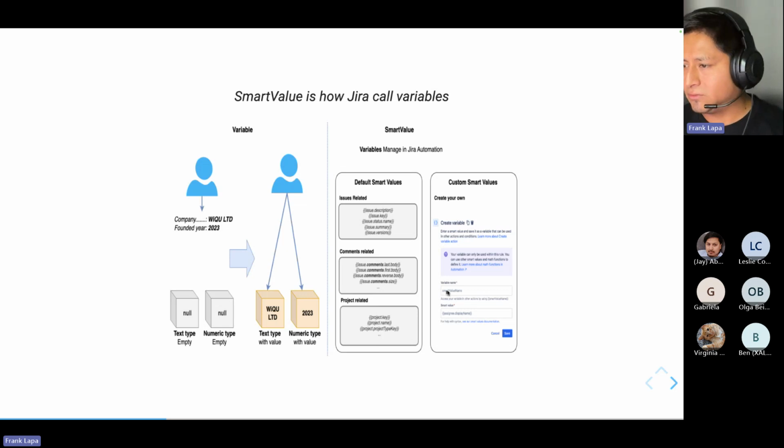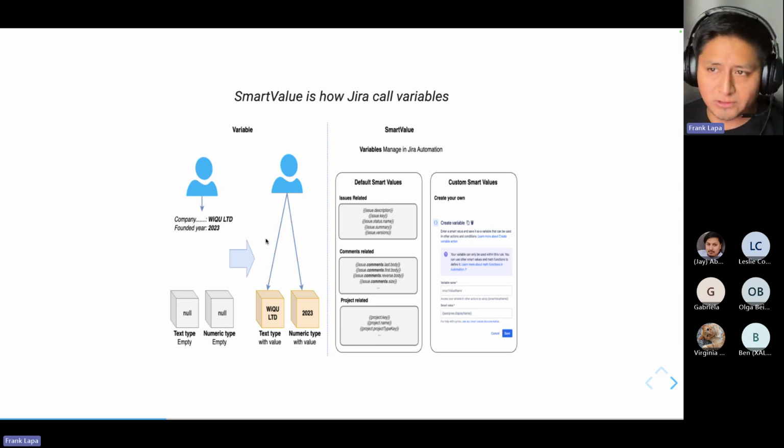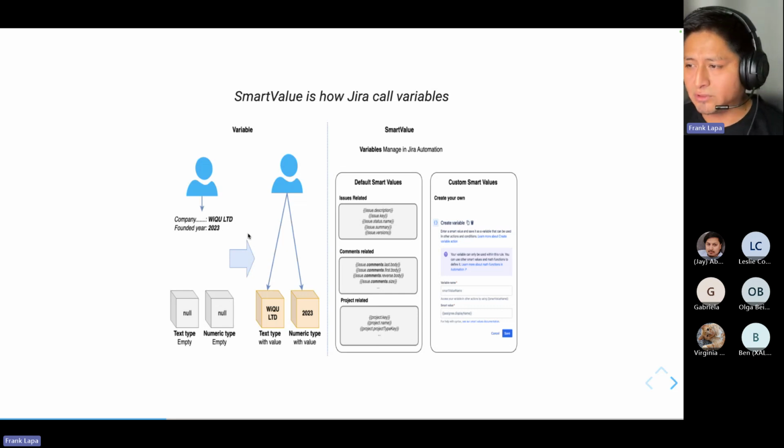What I need to do is create a new variable called a smart value. I will call it example variable, and then I can add all of the information here. And what will happen is all of this information will be stored in my new variable. Basically, I can combine WiQU Ltd and 2023 in a single box by creating a new variable and putting both together. This is the example.